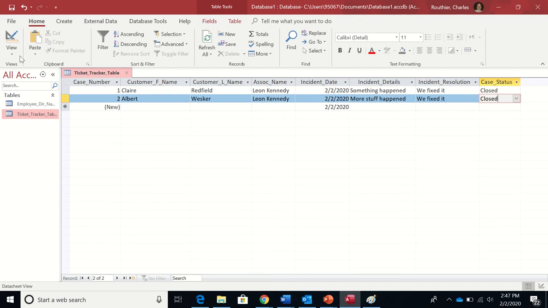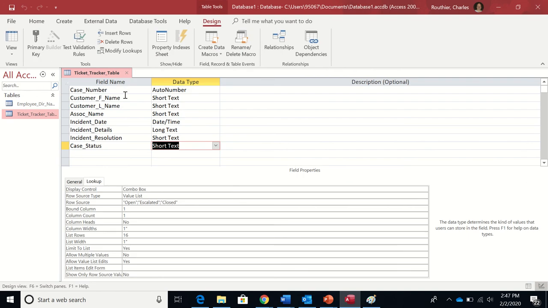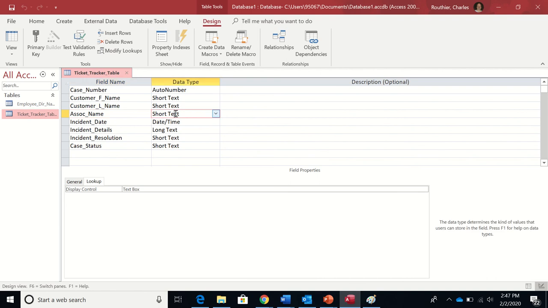All right, so we're going to go to design view because I want to see the data type here. And I want to look at what kind of data type it is. And this is how I'm going to link to the table. So let's go down to associate name and to the data type.